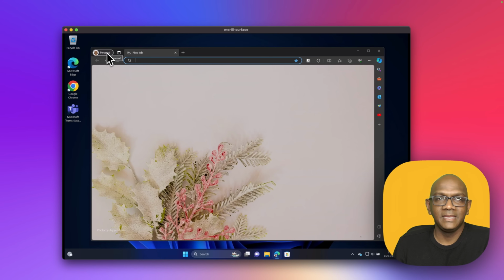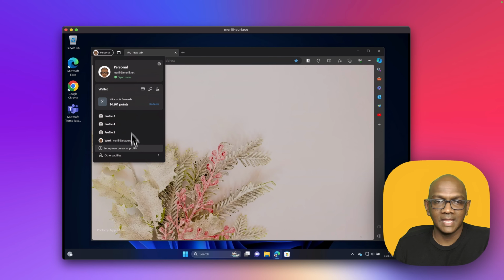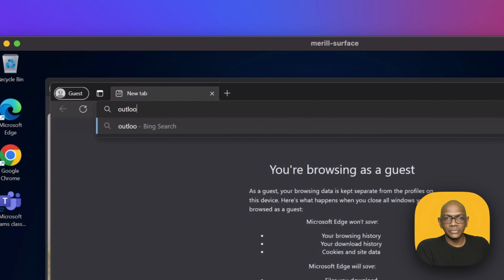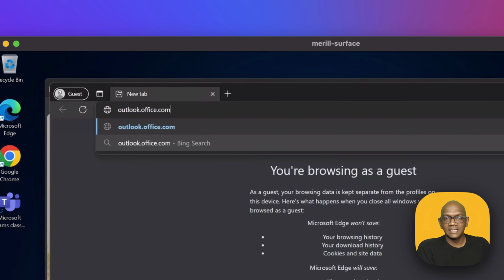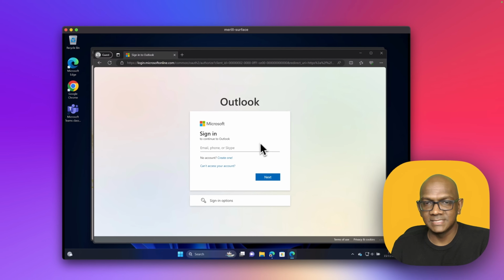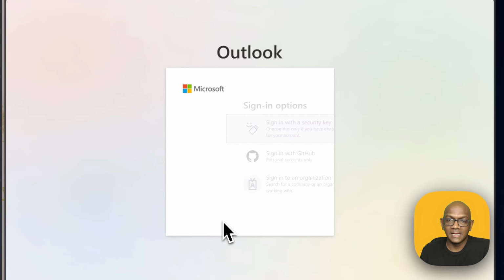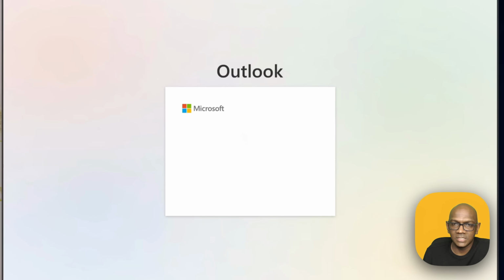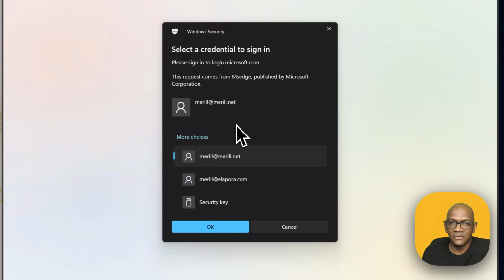So let's sign in with Windows Hello for Business and see what happens. Let me go in as a guest. I'll go to Outlook. Now I'm prompted to sign in. Let me pick the strong authentication option. So here I'm going to pick Windows Hello for Business. I'll say I want to sign in with Windows Hello for Business. I'll pick my account.